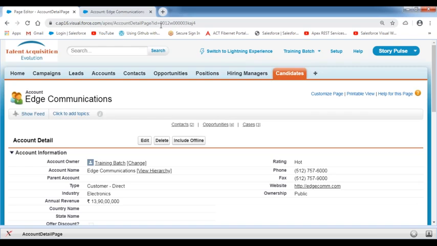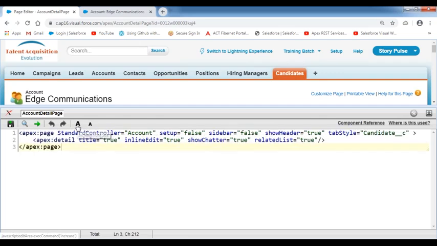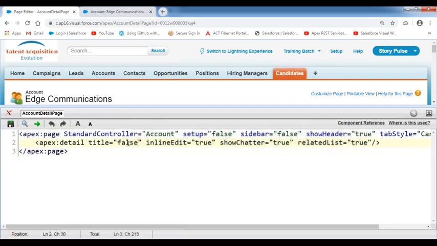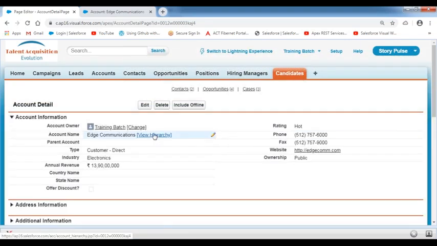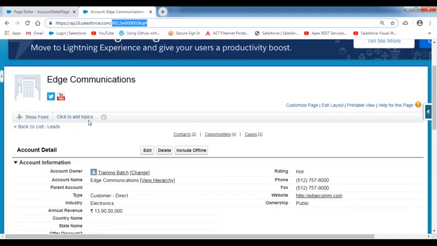Now, whenever I'm using this detail page of my record, I don't want to show the title. How can we remove this title part? We can specify the property title equals false. I'm making title equals false. Whenever I make title equals false, the title has gone and the chatter feed also has gone, but I don't want only the title removed, I want the chatter feed.